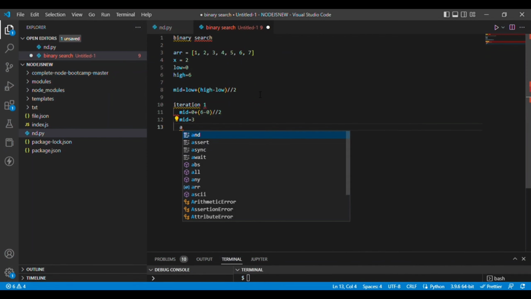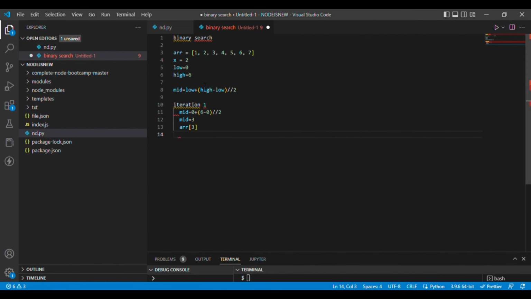So array of 3 is equal to, we have 0, 1, 2, 3, so the mid element is 4. So we are going to compare the mid element with the find element. So x is the find element. Okay.